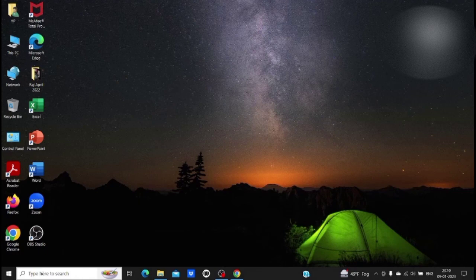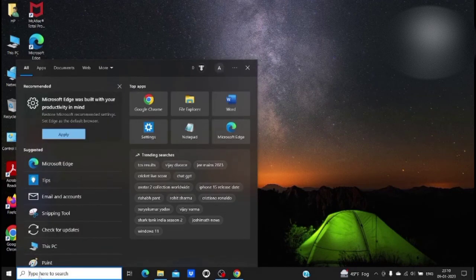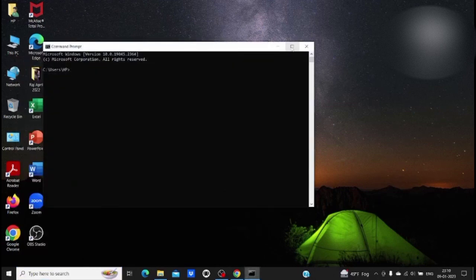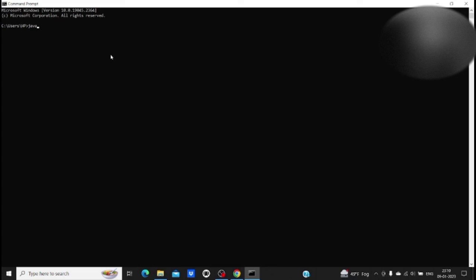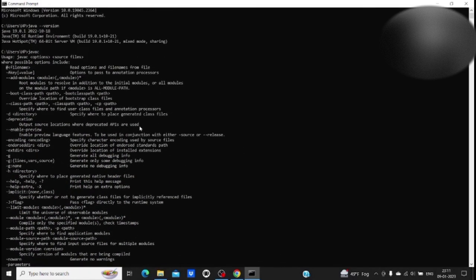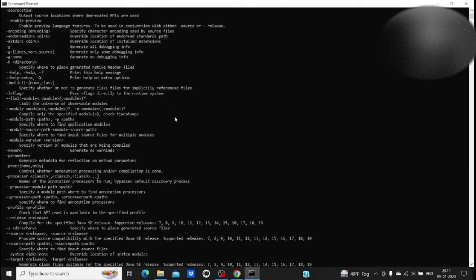Now I want to check whether Java is installed on my computer. Go to your command prompt, type cd, open this, and type java --version. You will see your Java is installed, Java 19.0.1. Type javac, which means your compiler, and hit the Enter key. You will see there are lots of things related to Java. So now your Java has been successfully installed.